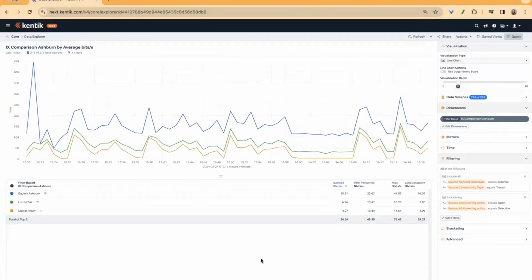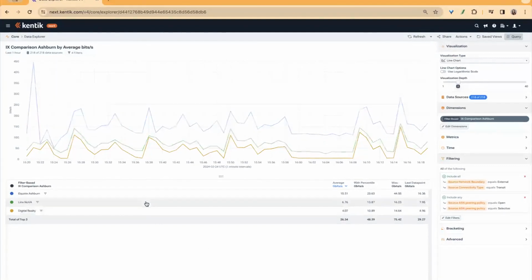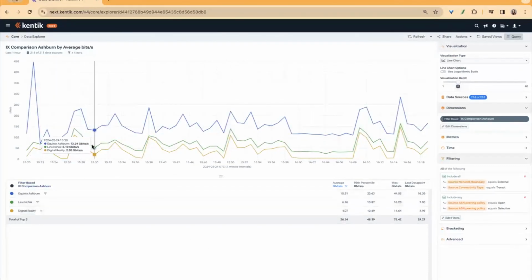What these results are showing here is the total amount of transit traffic that could be offloaded to each of those IXs if we were to join them. Based on the results, we can see that there's a clear winner here with Equinix Ashburn from a traffic standpoint. We can see the highest amount of traffic could be offloaded to peering there. Of course, there are other costs and other factors to consider as well, but this gives us a pretty good jumping off point to further investigate.